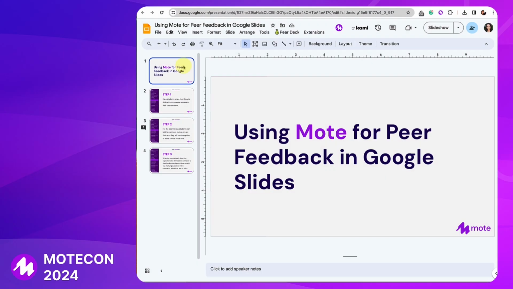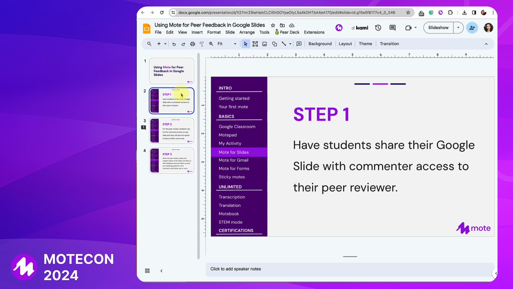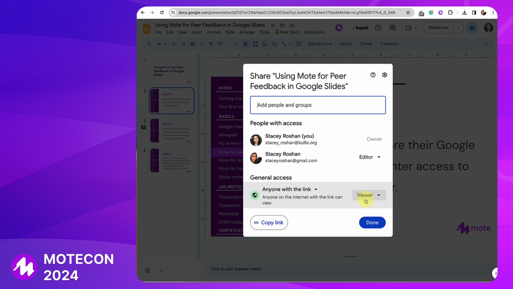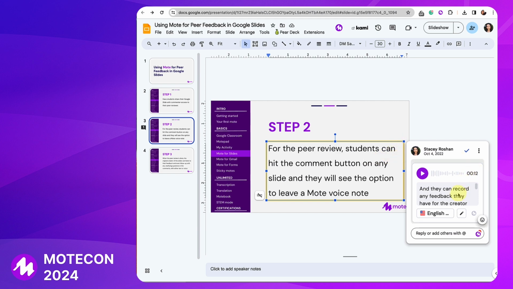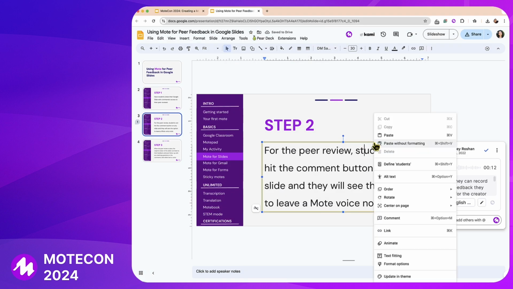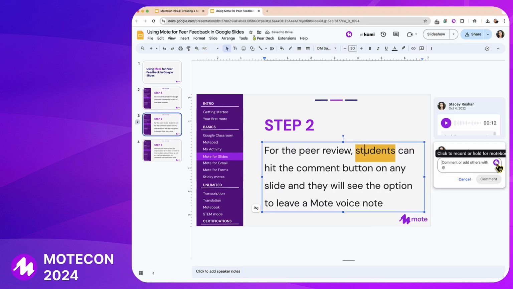The next piece that I wanted to talk about was that students can actually build group presentations asynchronously better with Mote. So let's go ahead and open up this Google Slides. Say in this example that we want to do peer feedback. So the first step would be that the student makes a presentation, obviously, and then they share their slides so that their classmates could have commenter access. And then the peer reviewer can just hit the comment button on any slide and they'll see the option to leave a voice note, just like happened in Google Docs. So if we go ahead and leave a comment here, it is the same exact process as we saw in Google Docs.